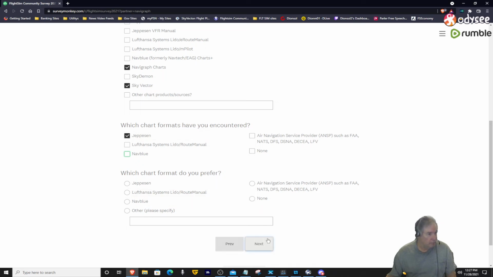What chart formats do you prefer? Well, I'm using, I guess, Jeppesen, because that's what I'm using for Navigraph. So there you go.